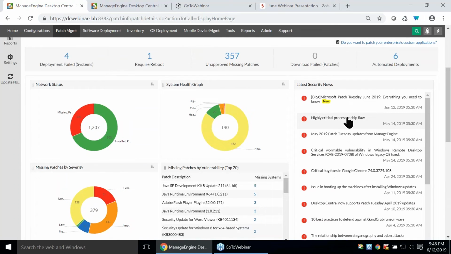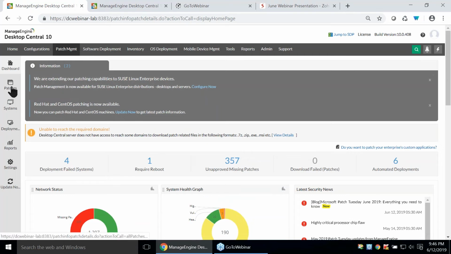And we'll also update any security news which comes in. As you can see, yesterday we released the patches, Patch Tuesday. So we have updated that information: how many patches have been released, what all the critical patches are. All that information will be available over here, where you can use it for your reference.